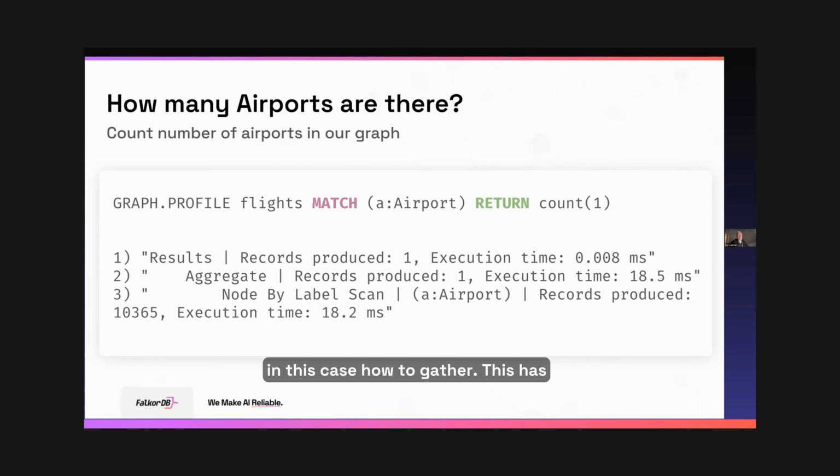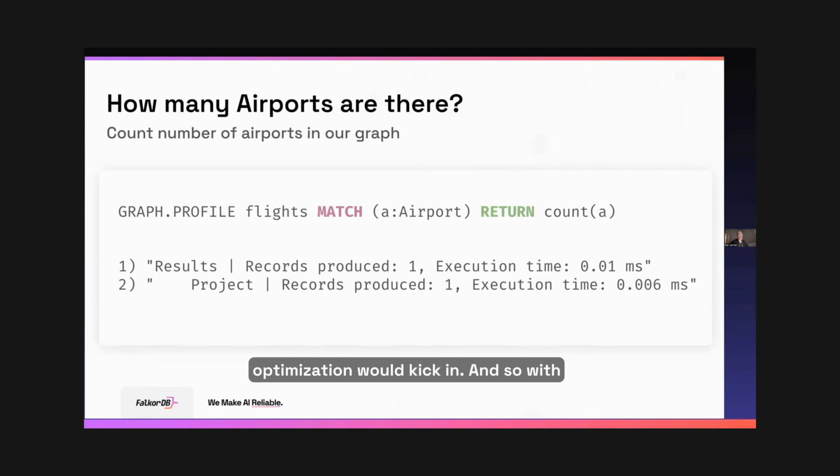And it's not obvious in this case how to get there. This has to do with some semantics and the way that aggregation works. But if we were to rewrite this query, an optimization would kick in. And so the only change here is instead of return count 1, we're saying return count A. And basically count evaluates the value A. In case it is null, the count is not increased. And this is the thin line to understand here.